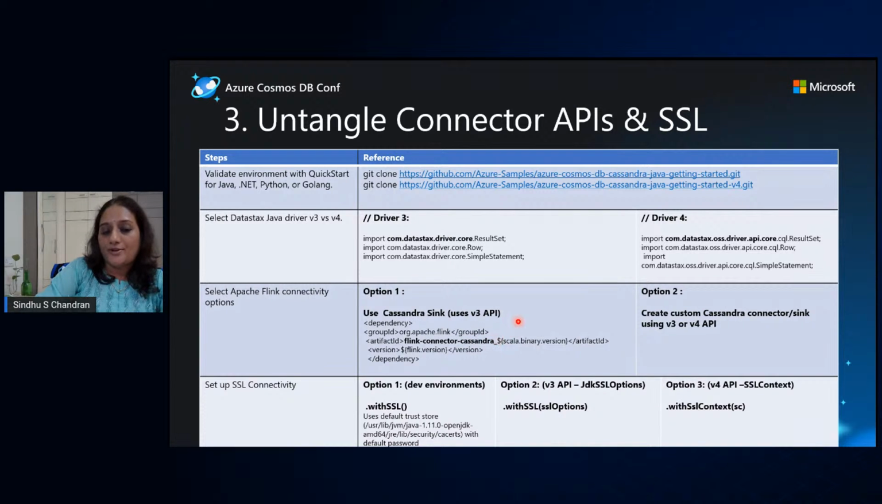So it is very important to be aware that this internally uses the DataStax version 3 API. So when we use anything related to Cassandra, it is better to stick to the same. If you're going to use the Cassandra sync, that is one option. Then you would rather use the same compatible Java drivers, the version 3 of the Java drivers.